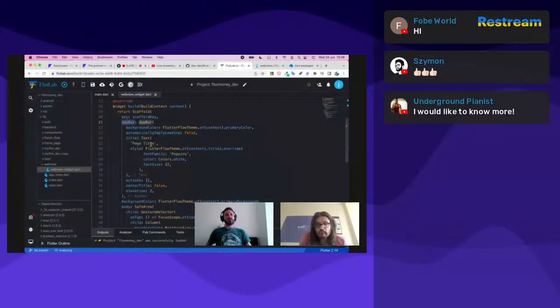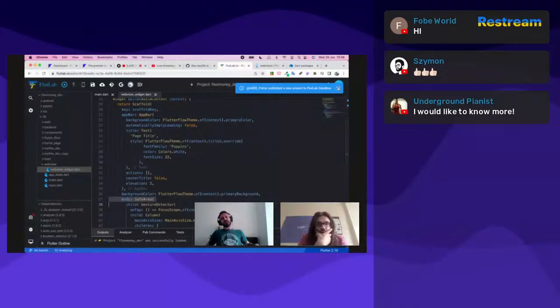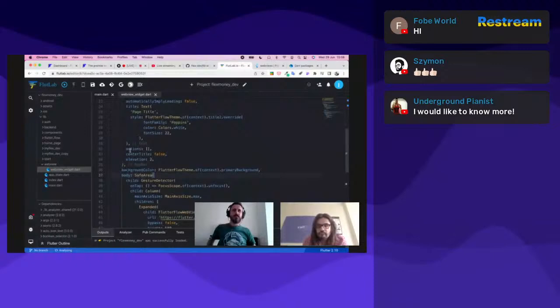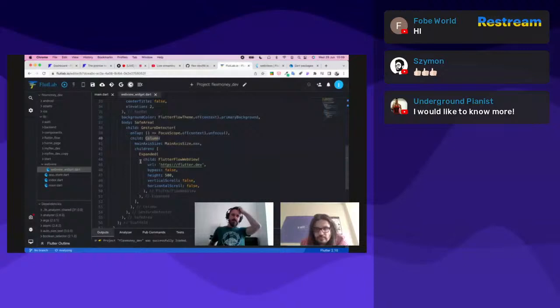And if we go after that, on line 37, we have the body. And we have a safe area, which is, I think in Flutterflow, just a check for whether you want the safe area or not. If you check this safe area, it will just add or remove this widget. Okay. This is basically what is going on underneath Flutterflow. And then we have gesture detector and so on and so forth. And then on line 44, we have the widget that we're using right now.